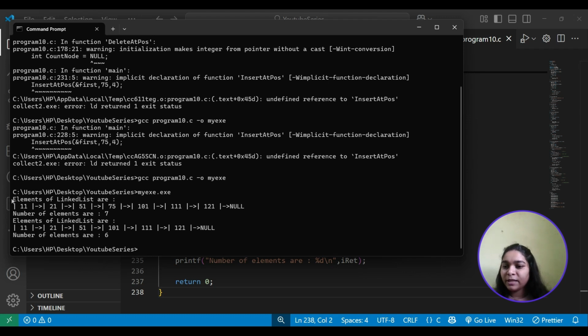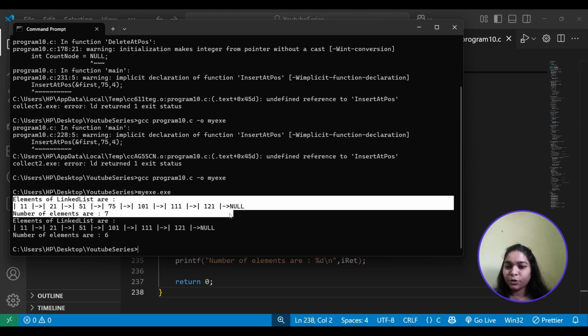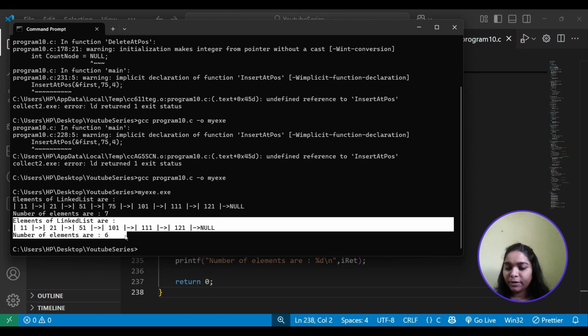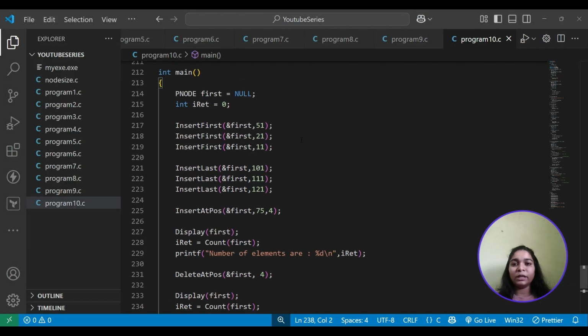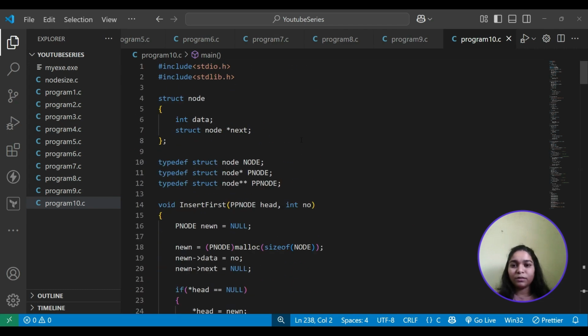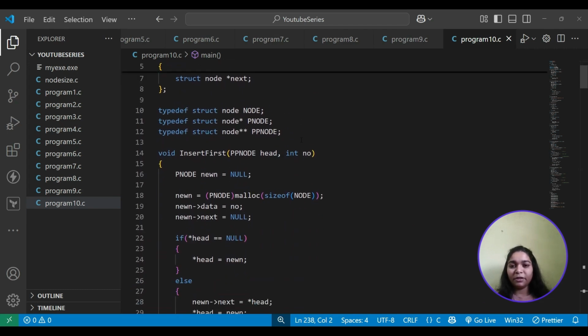So the linked list after insert at position is this, and the number of elements is 7: 11, 21, 51, 75, 101, 111, and 121. We inserted 75 at the fourth position. Then the linked list after deleting the fourth position element, that is 75, is like this. So this is all about the singly linked list. If you want this code, I'm giving it to you.